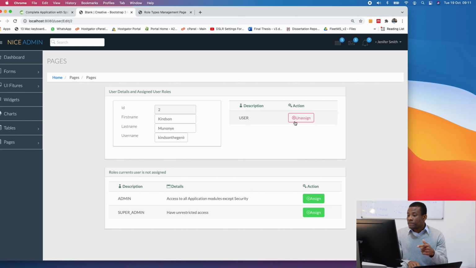We also have roles. I'm going to just increase the font. We also have roles the user is not currently assigned. And for this list of roles here, we have the button to actually assign the user this role. So this is a kind of role management page for this particular user.